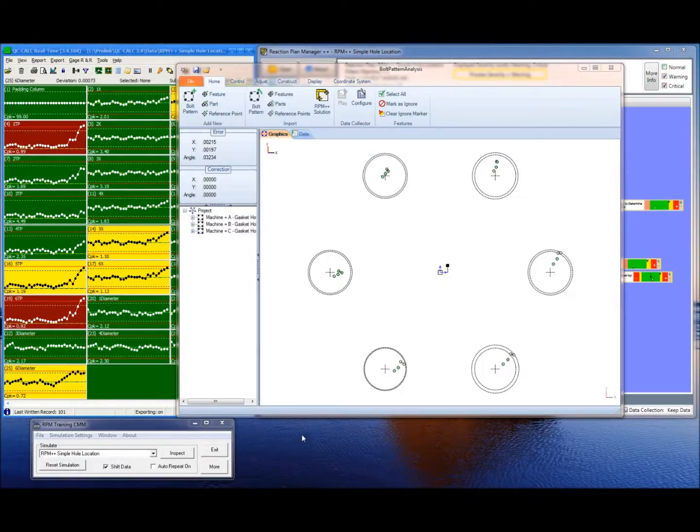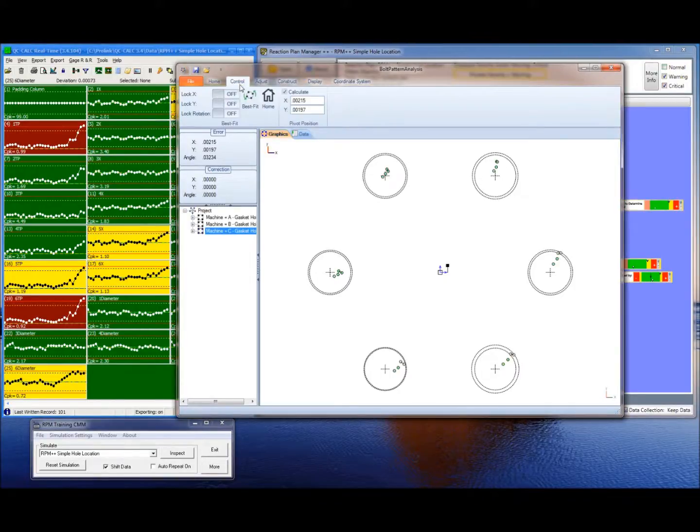The software has best fit tools, so I can simulate what will happen if I corrected for the error. If I click on the Control tab and then click on the Best Fit button, it will do the best fit simulation. So I can visually see what will happen if I correct for those errors. And here in the correction box, these are the values that the operator would use to fix his manufacturing process.